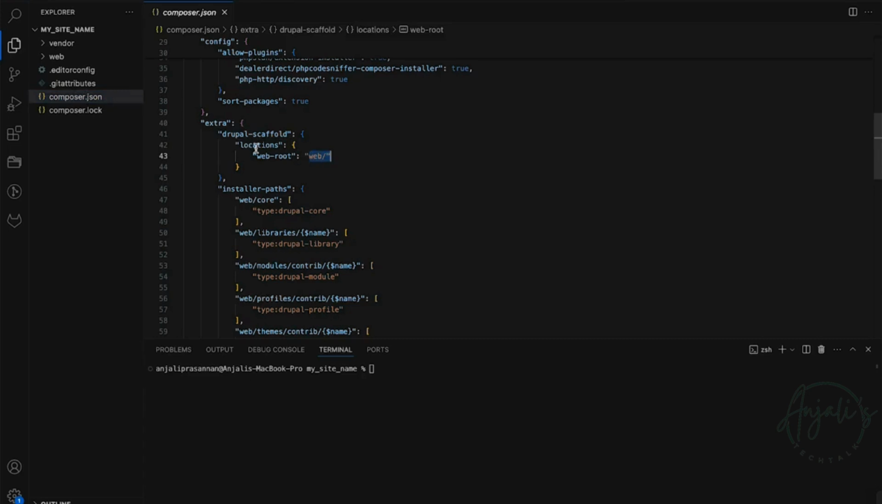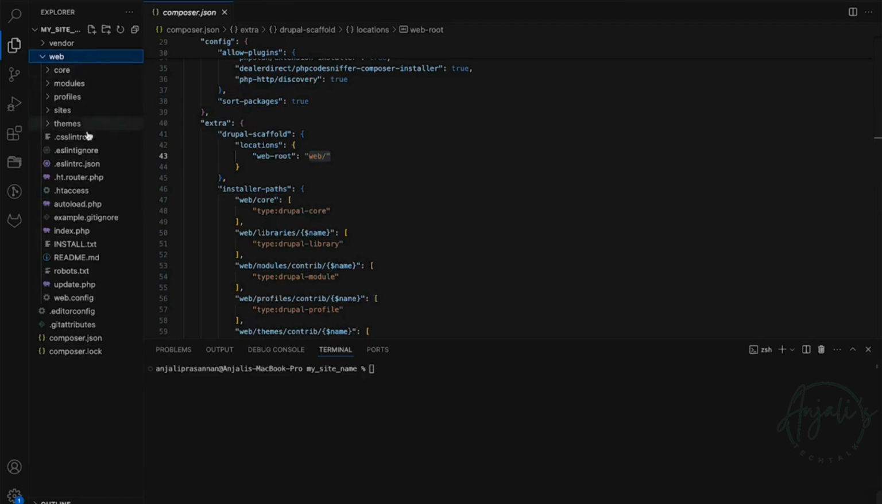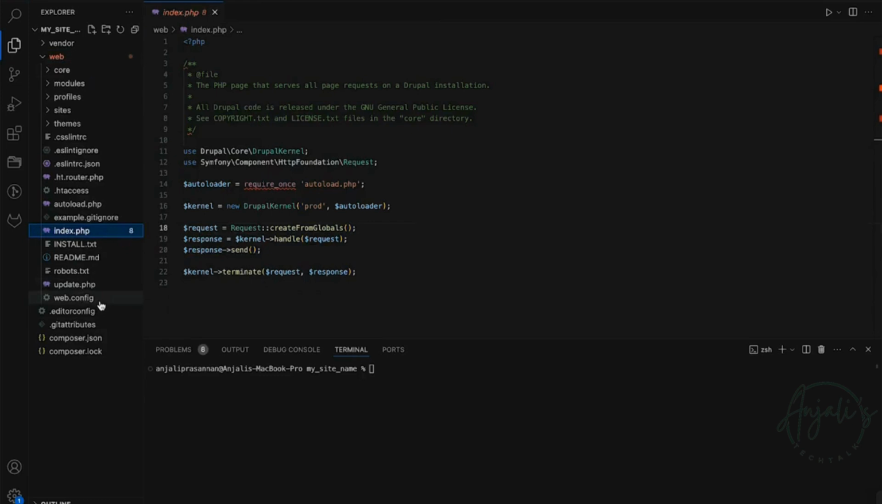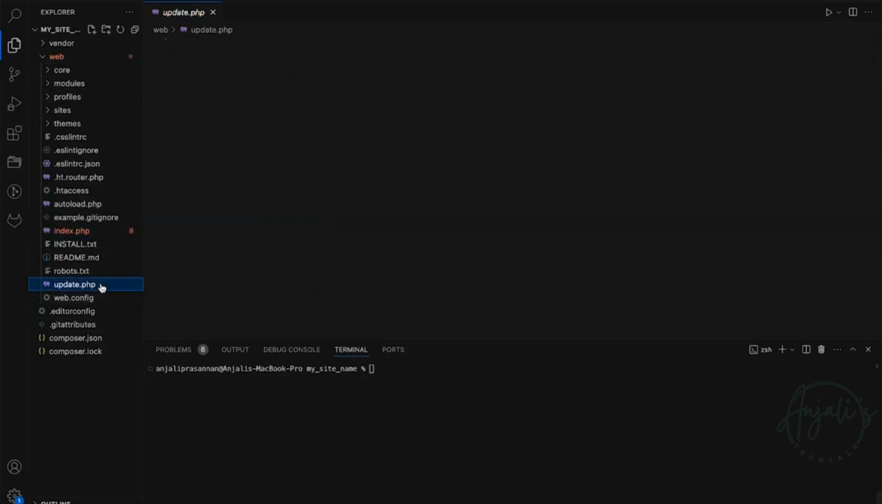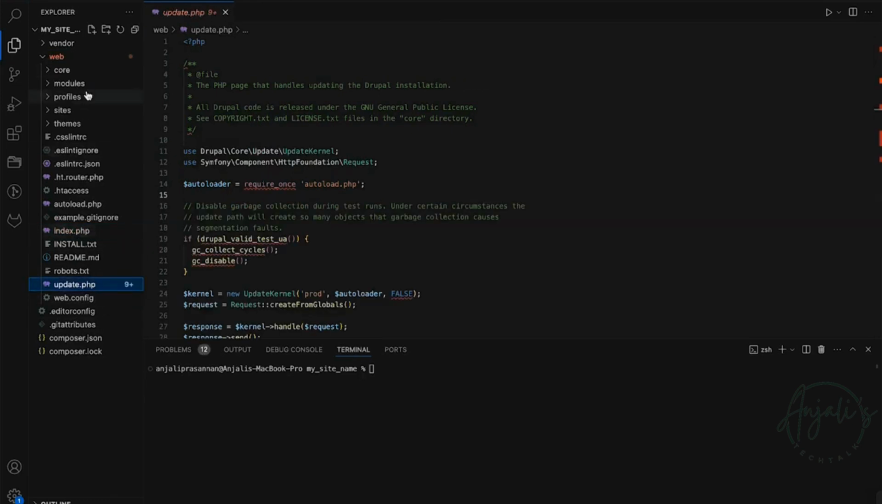So here you have specified that Drupal scaffold is in the location web root, and the web root is the directory web. So the web directory will have the entire scaffold files. The index.php and update.php are within the web directory, and any updates that you run using Composer will be reflected in index.php and update.php.